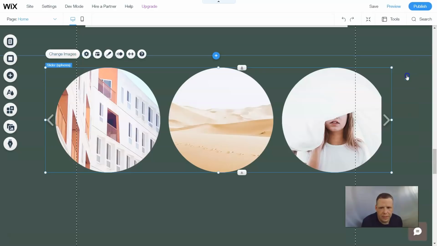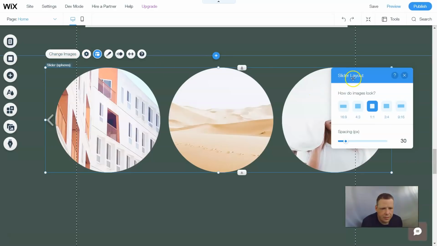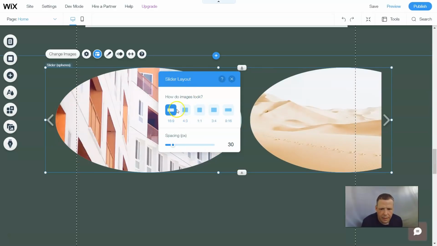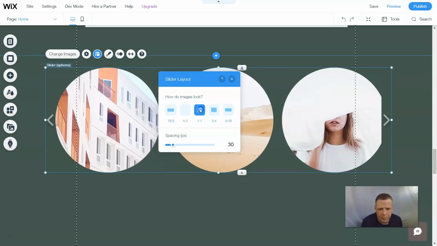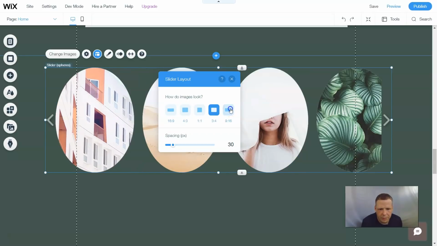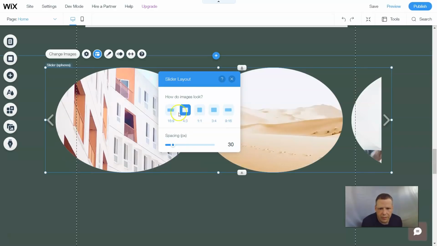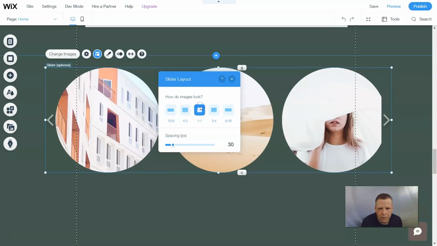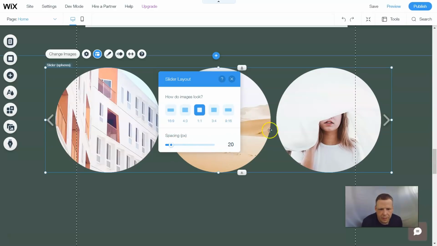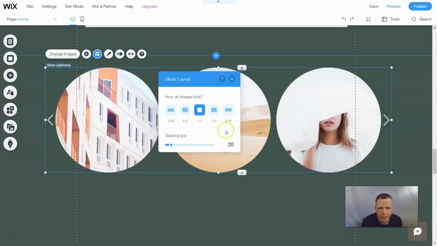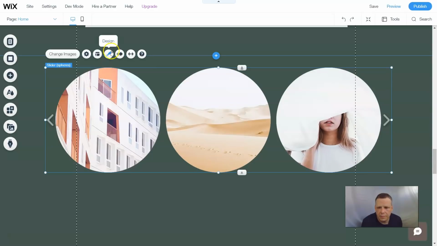Alright, so not settings, we're going to go to the layout, and we're going to move it over. So how do images look? You can have them like this. That's the auto crop, 4:3 ratio, 1:1, 3:4 ratio, or 9:16. Now, obviously the 1:1 is a little bit better. We have 3 here. The spacing you can change as well, and this is this space right here that we can edit. We can make them smaller, right? Leave it about 20 for our purposes.